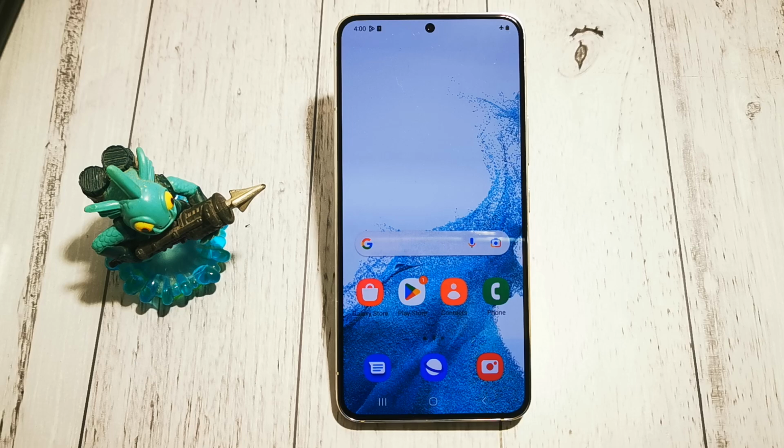Today I will show you where to find the options and how to allow recording media and microphone audio using our screen recorder application in Samsung Galaxy S22.